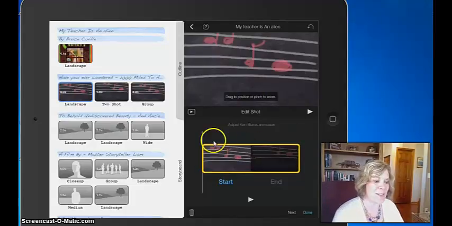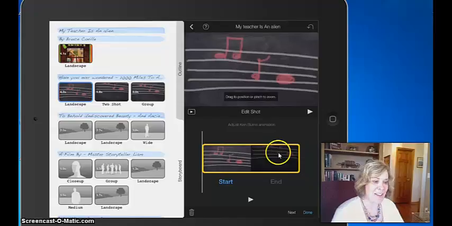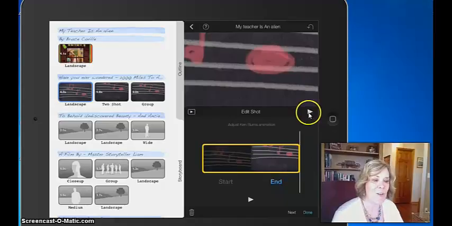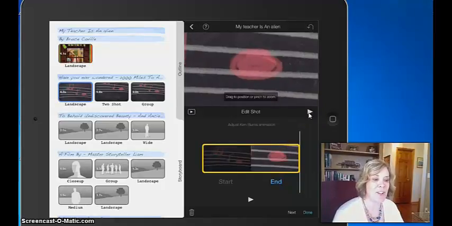Right down here you can see there's a start and an end. So I can say this is how I want it to be at the start, and then I can tap right over here where it says end, and now I can zoom to show where I want this to end. And as this then plays, it will start here and end here. If I hit this arrow, it will play that particular picture and show me how that Ken Burns effect works.